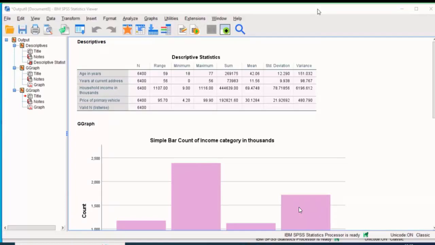So graphs can be done for all types of variables, string and numeric and everything, no? Yes, as per your need. Okay, because you just did it only for string, so I thought.